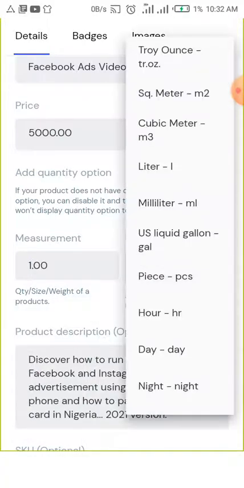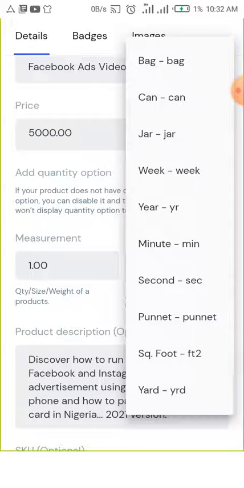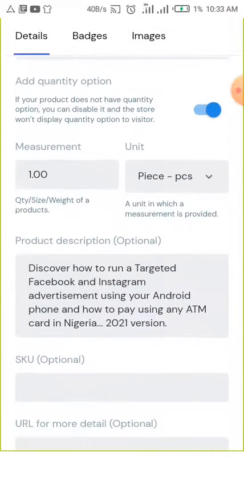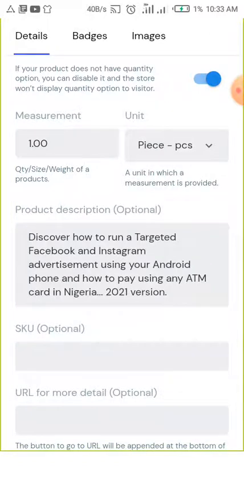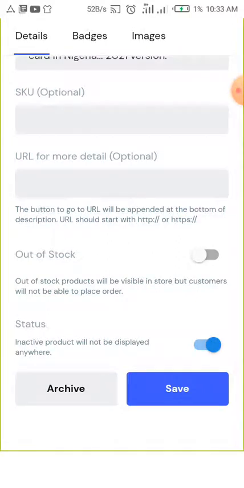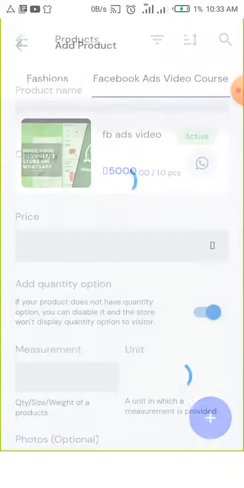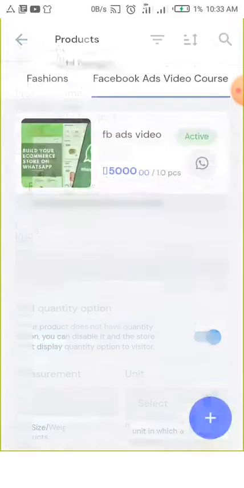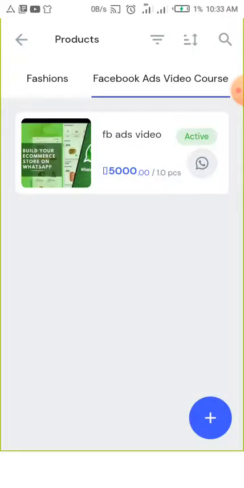Do you understand? So if you are selling something that deals with bottle, you choose bottle, jar, bag. You understand? 1 bag, 1 bottle, bulk or something like that. Anything that goes with it. So the description, I have to type in some little description here. SKU optional, leave this. Out of stock, I think I did not touch this one. So status, I choose save. So once you save it like that, your product will be saved. So you could click to add more products to them. You can add up to like 50. You know, it's free.